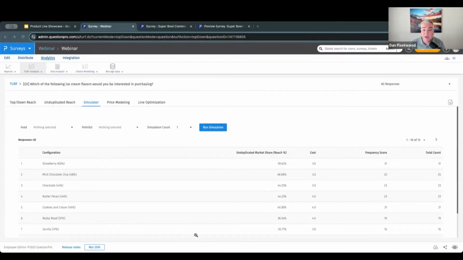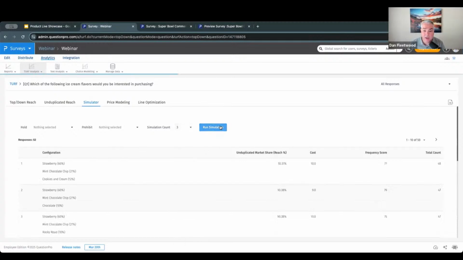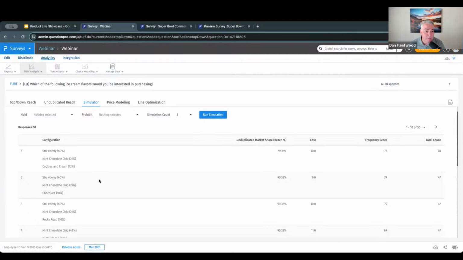So again, that'll allow you to see how many items you want to focus on and then simulate it. So in this case, this is simulation one. So what I want to do is maybe I want to offer three items. So which three items are the best to offer that will give me the highest unduplicated market share or reach? In this case, it is strawberry, mint chocolate chip, and cookies and cream. So all really good flavors of ice cream, in my opinion.